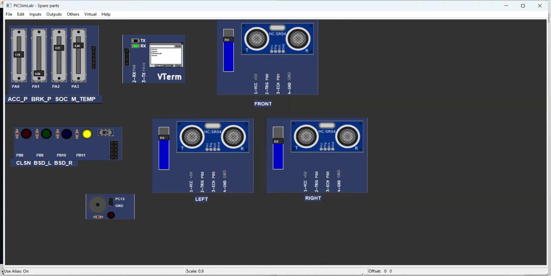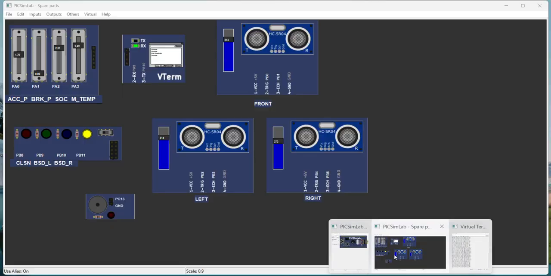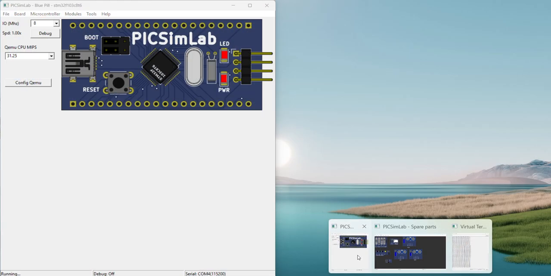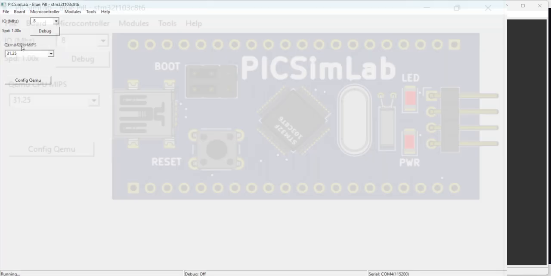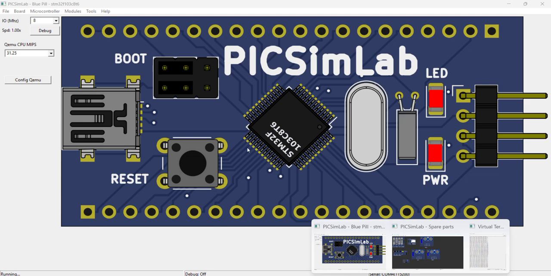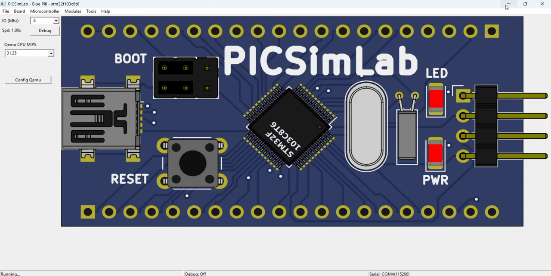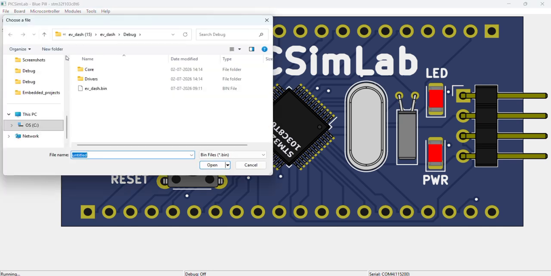Let's see the dashboard. Just a second, we're getting advisory alarm, right? I'm just trying to just load the binary file.